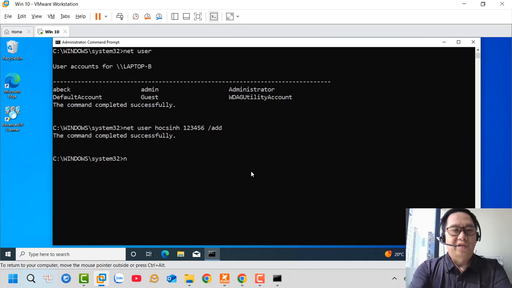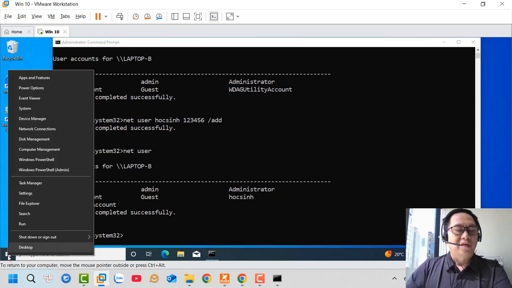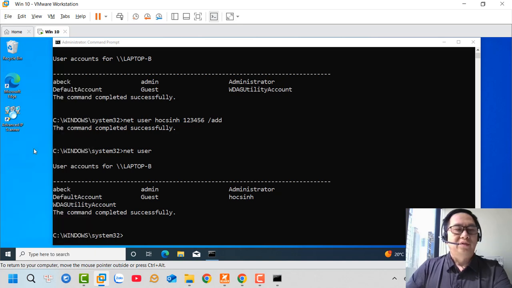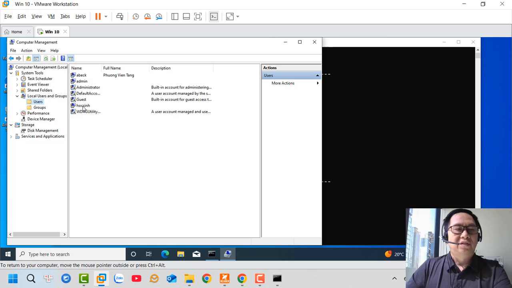So I can double check it with the net user command. We can see the new user here. We can also check from computer management. Click on it, go to local users and groups, click on Users. You see the user is here. So we have the username in this VM now.